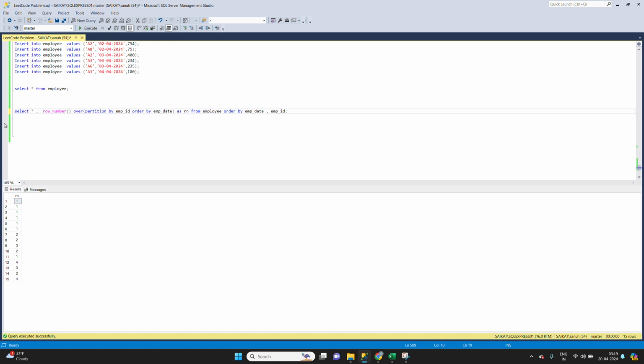Right. So if I run this, if you see, on 1st of April we are getting the row number as 1, because we partition by employee ID and order by employee date. So we are getting all 1.